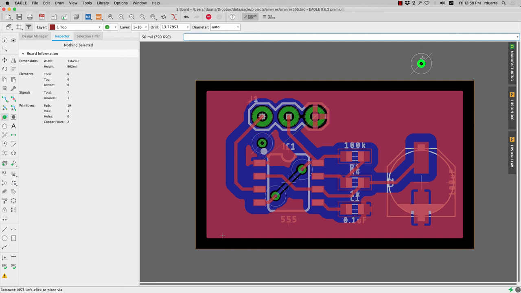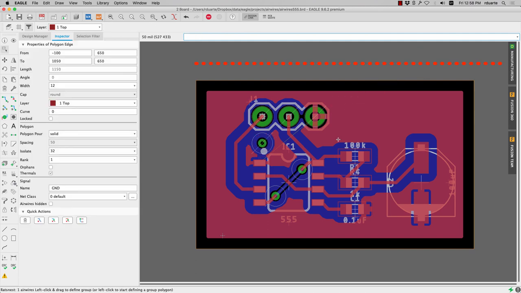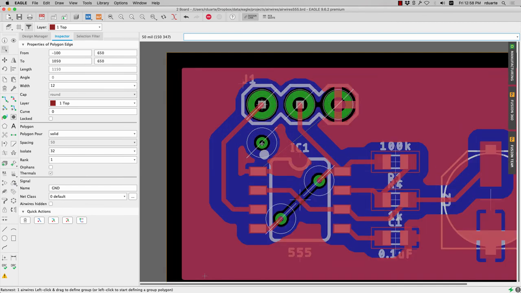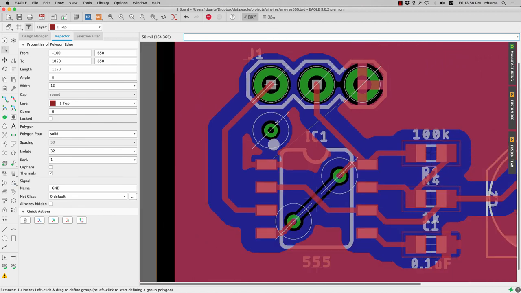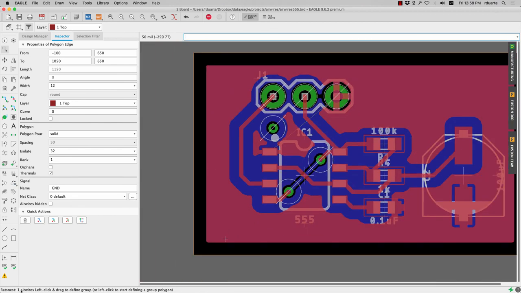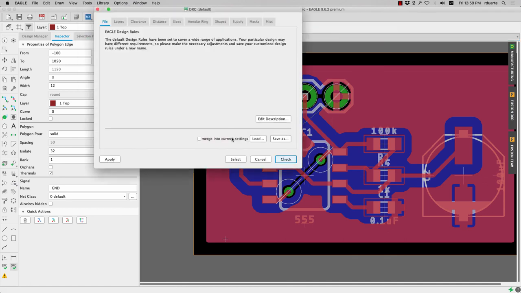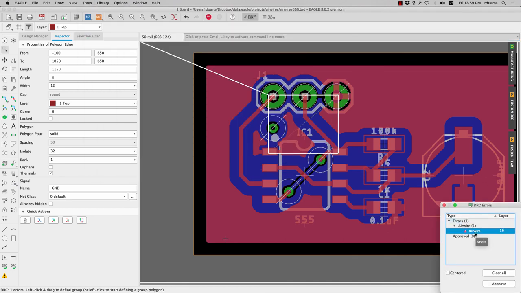So let's type rat's nest and see what happens. It doesn't look quite right. What it's done is it's actually kind of moved my top layer ground pour away from the via. And if you look closely, it's also made a little trough around it for the bottom layer. So it hasn't solved any problems. We still have an air wire here. And if I do a DRC check, it's going to tell me that there's still a problem. So there's still an air wire here.